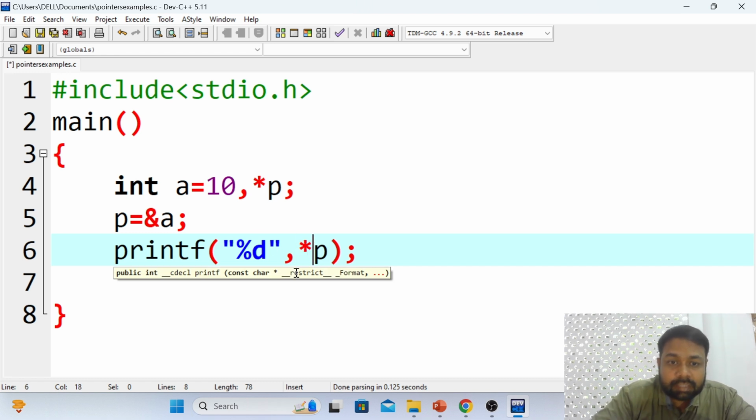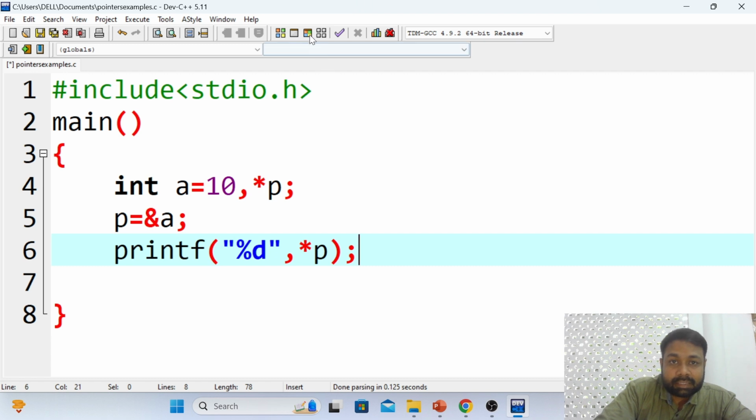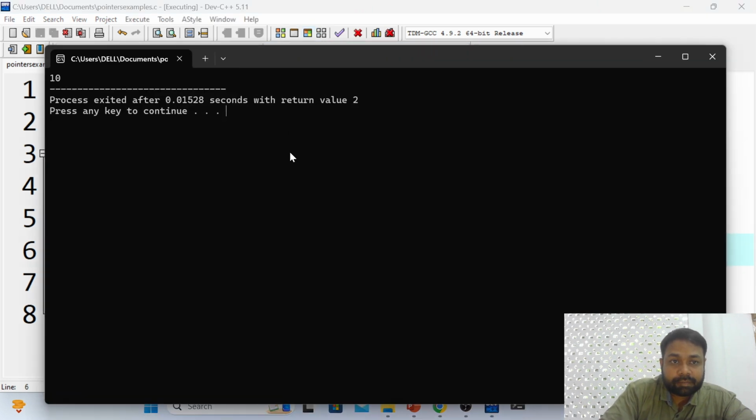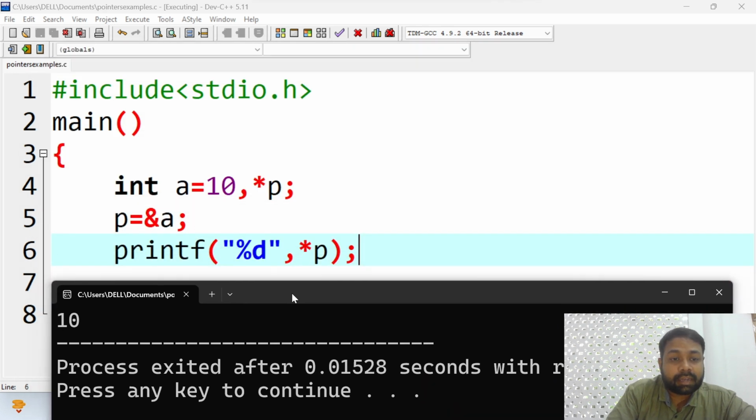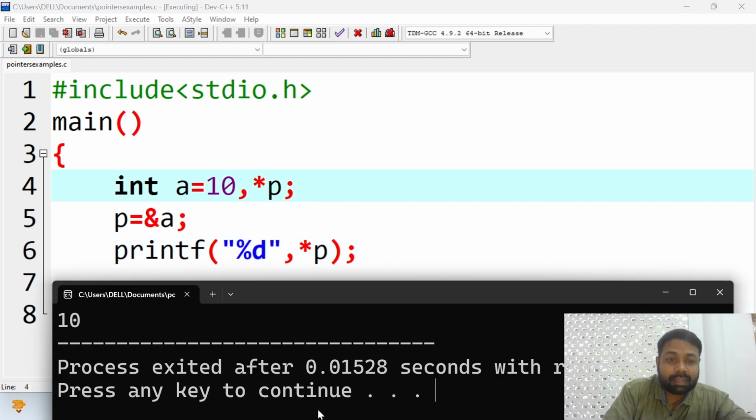Now I am writing star p. Check out what output we are going to get here. What is the output we got? 10. What is 10? Where did the 10 come from? 10 is actually the value of a, right? So whenever you store the address of any variable in a pointer and then use the pointer with a star, it will print the value of the variable whose address it has. As p has the address of a, if you use star p, it will print the value of a.